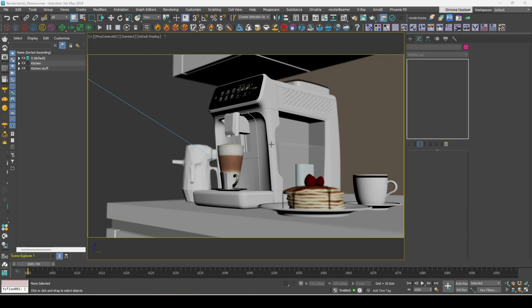So what is Renderstacks? Renderstacks is a scene manager basically that makes... how do I explain this? It's really simple, but this is one of the things that is so simple it's hard to explain.